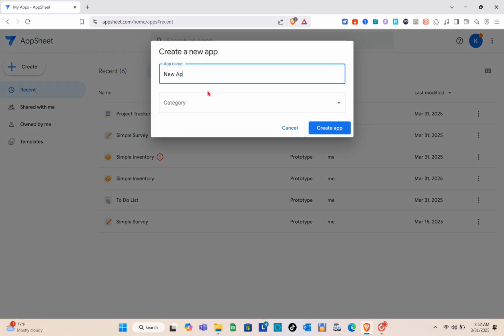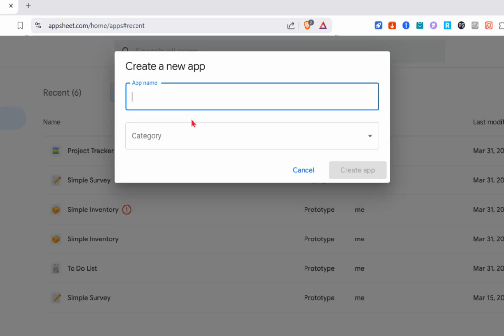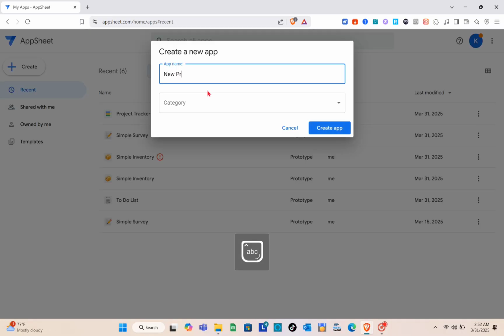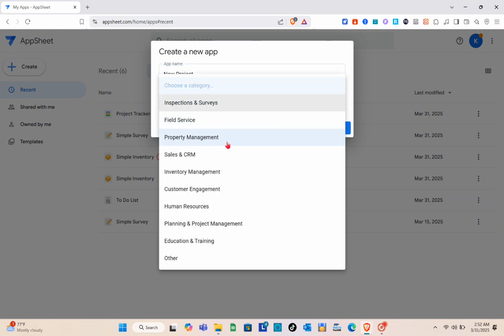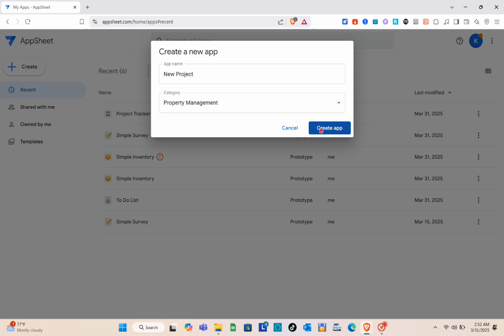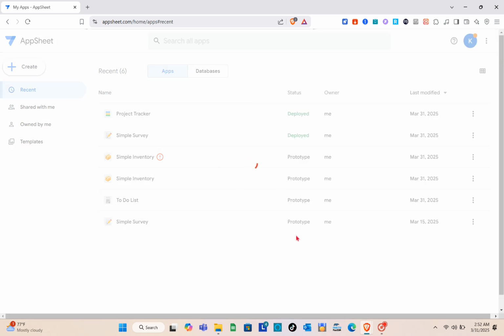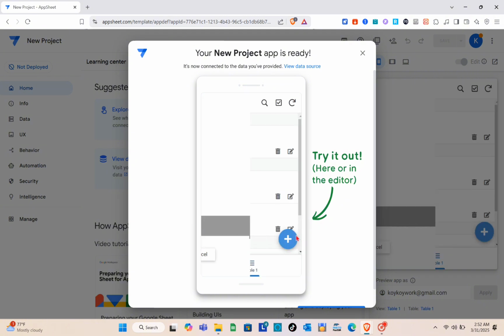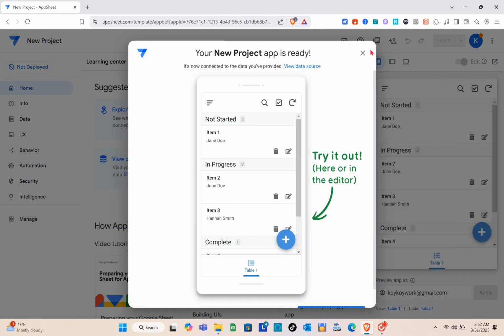So here I'm just going to start with a blank app, and then you just have to give your app a name. So I'm just going to name this app New Project, and then you have to select your category. Next, click on create app, and then you just have to wait for a couple of seconds. After that, you are now redirected to your app.